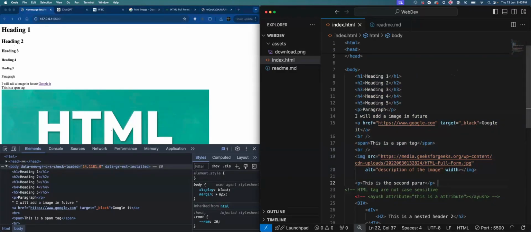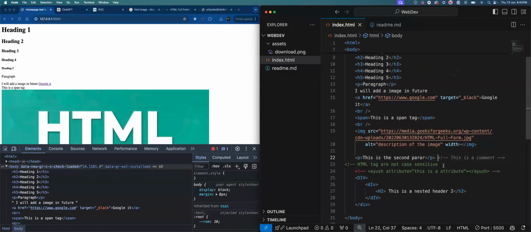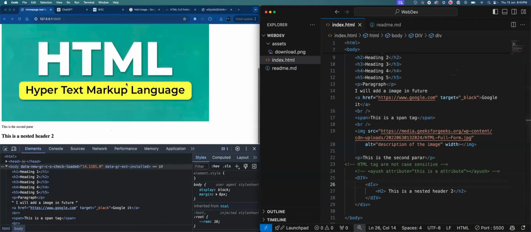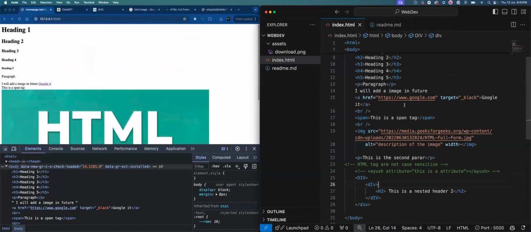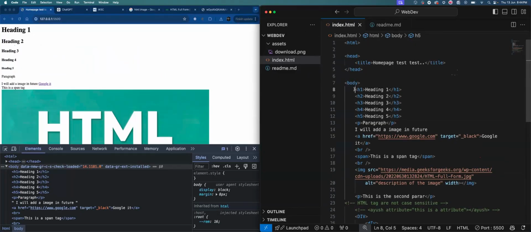I'll just remove this and add the comment here. Okay. Now our page looks very similar to what we had initially. Now let's say I want to style this. I want to style my first header, because this is my first header. So I want to style it.